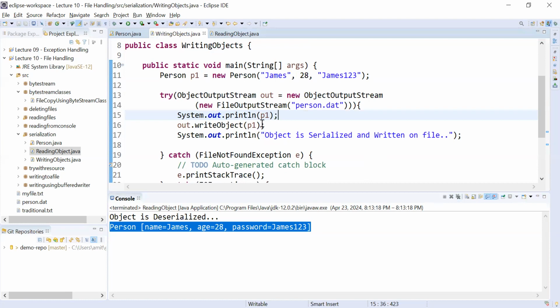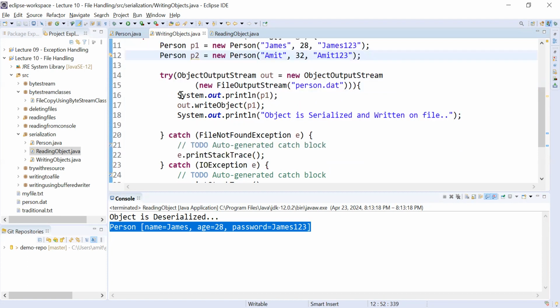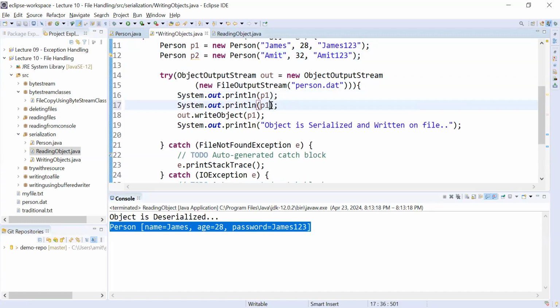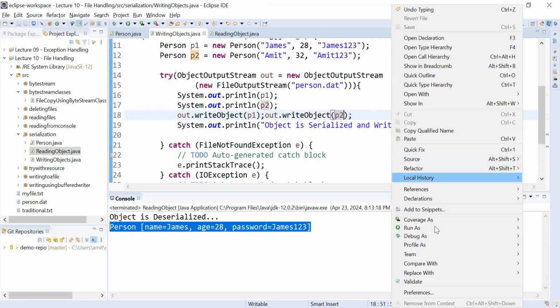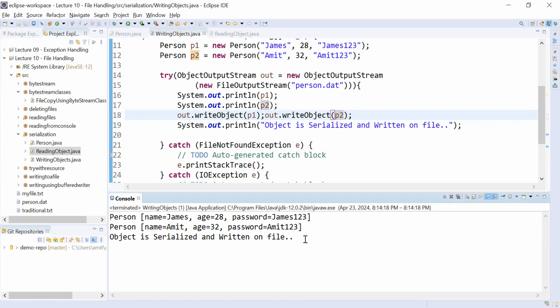So in a similar way you can write or create multiple objects. For example, I will create one more object here, right? Object p2 is equal to new Person, and here the person name is Amit, the age is 32. Then you will write Amit123. This is the password, right? So here you can just display the object, that is p2, or you can write this object using the writeObject function, that is p2. Let us run this program and you will see what is the output of it. So here you can see these two objects have been serialized and written to a file.